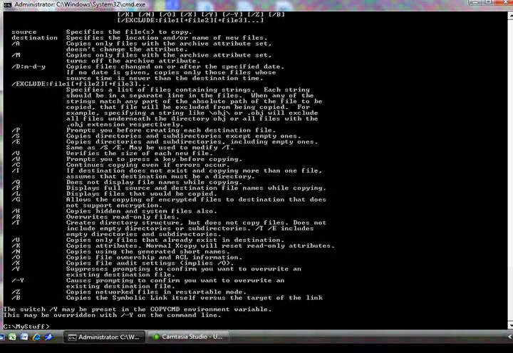Now, although there are a lot of switches here, I'm not going to go through all of them. I'm going to focus mainly on /s and /e, which are two of the most common ones you're going to use. /s allows you to copy a directory including all subdirectories, but it will not copy empty subdirectories. So usually you're going to want to use /e. So let's go ahead and do that now.